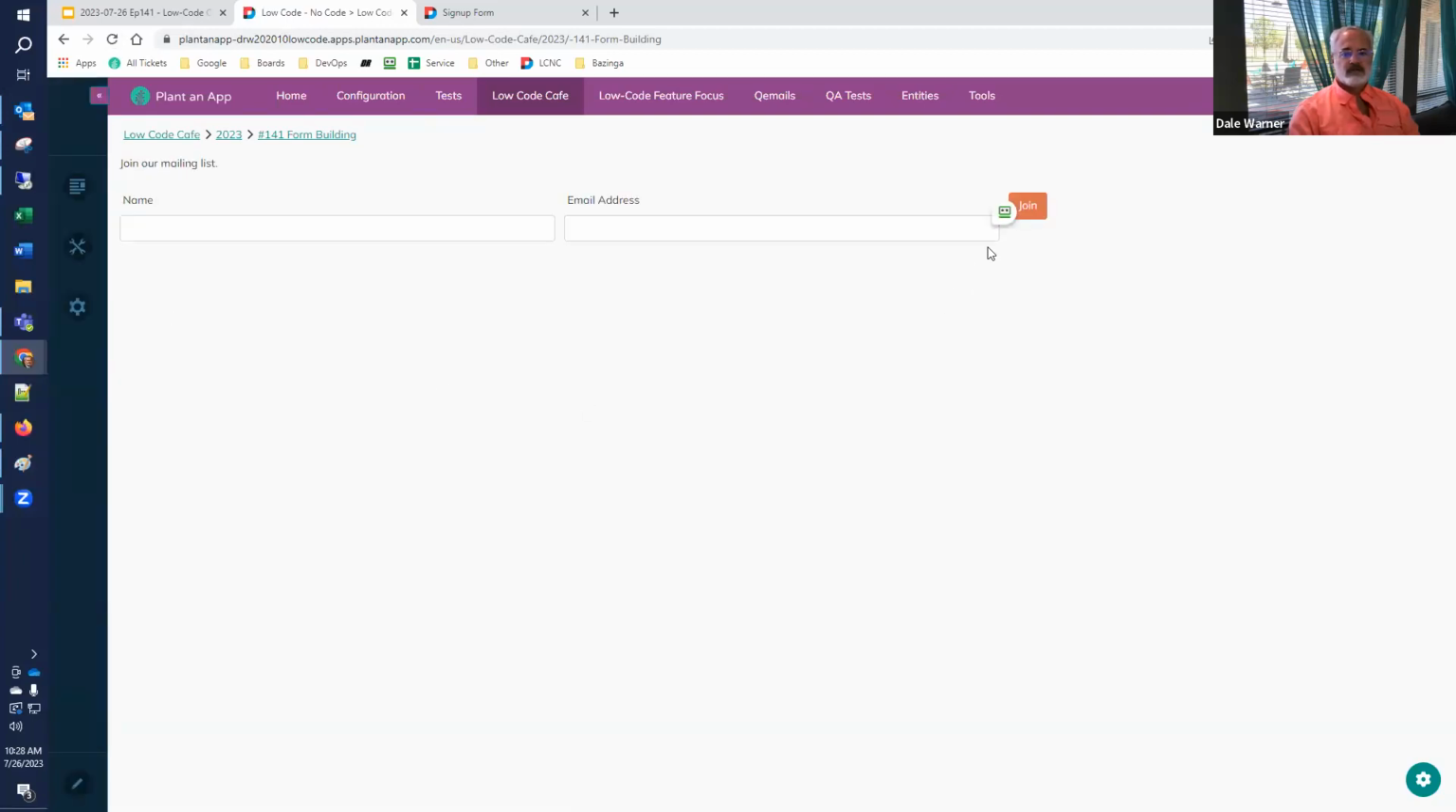I'll just point out this little green box is my password manager, and it's popping up here. And you won't see that unless you have the same password manager. So we have name, email address, and the join button next to it. And so let's move on.